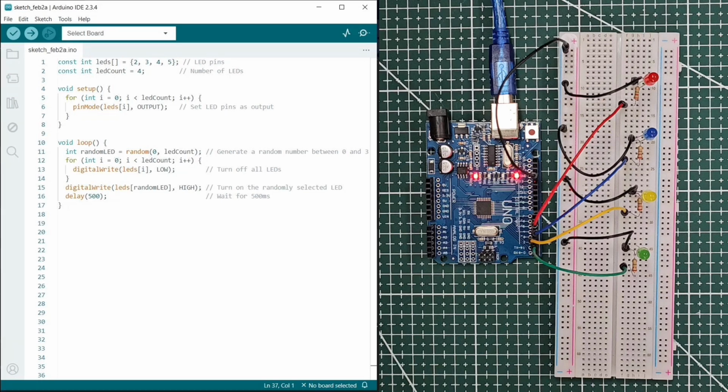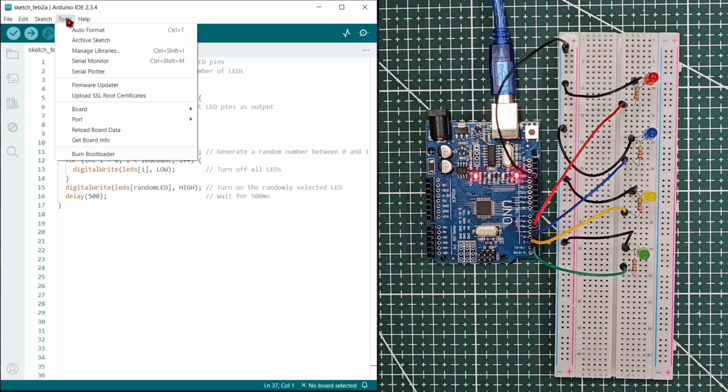That's all for the code writing. Let's make sure that all the parentheses are properly closed. Then select the board as Arduino Uno from the Tools menu.